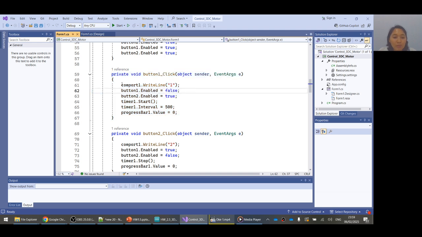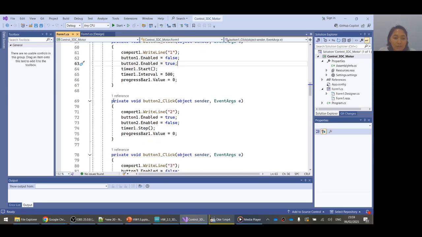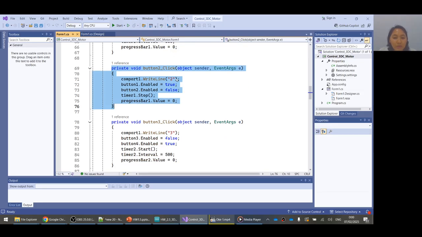This is for the case 1, start 1, to activate the button start 1. And then this is for button 2 or stop 1, for making the DC motor 1 stop rotating using case 2 in the Arduino.